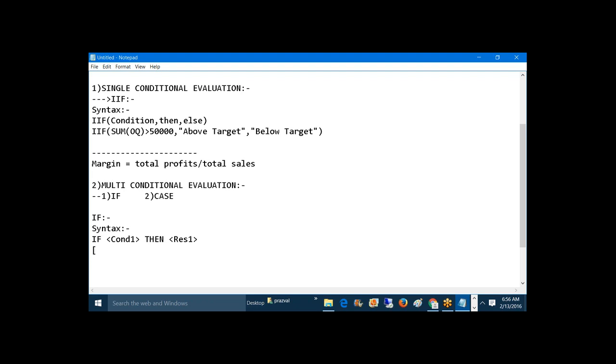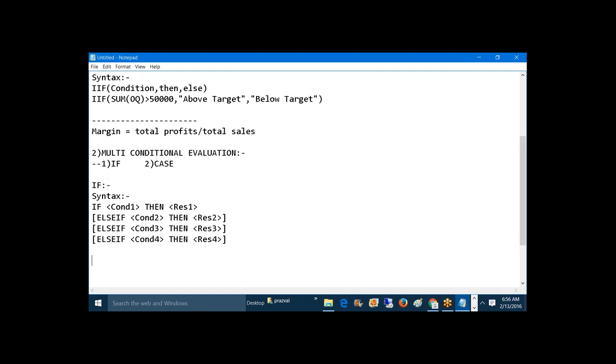Next, optionally it will take a second condition, else if condition 2, then result 2. In that way it is going to check n number of conditions. Else if condition 3, then the result 3. Next, else if condition 4, then the result 4. In that way it is going to check the conditions.